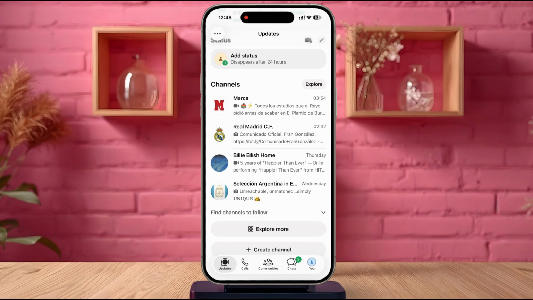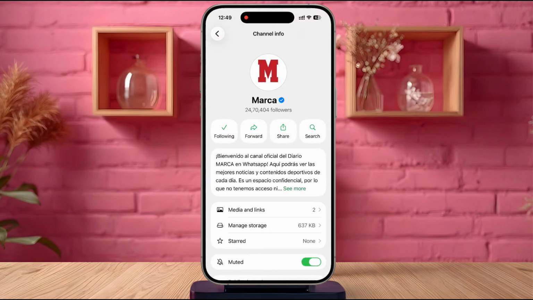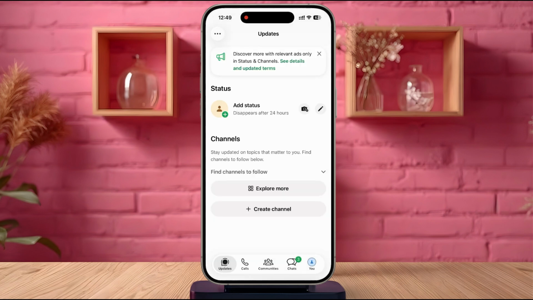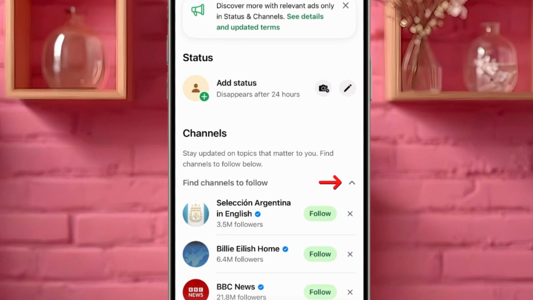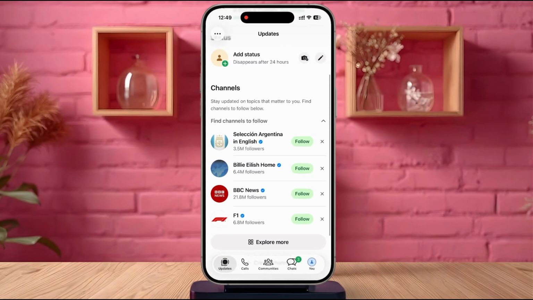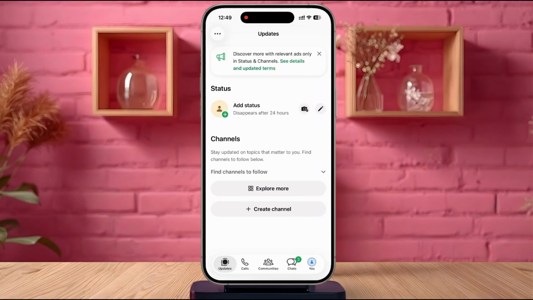If you are already following channels, you'll first need to unfollow all of them. Once you've done that, return to the Updates tab and tap the arrow next to Find Channels to Follow to hide the suggested channels.